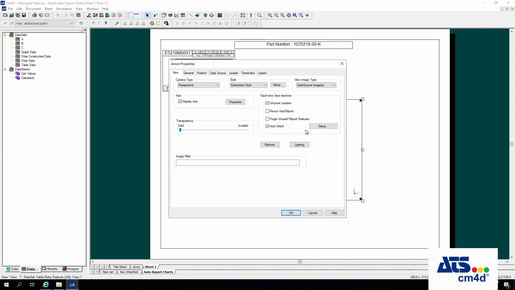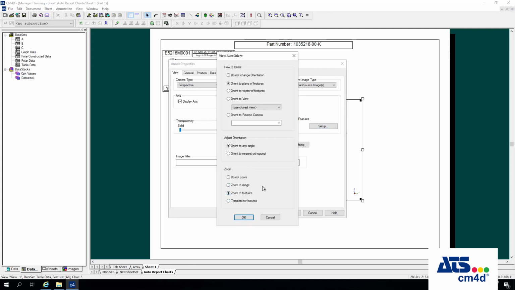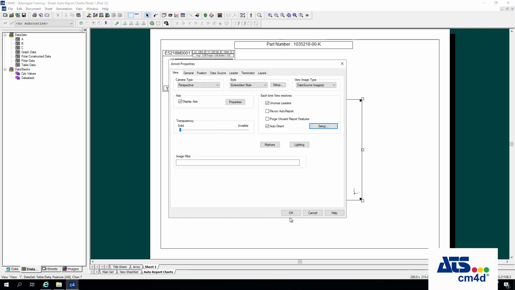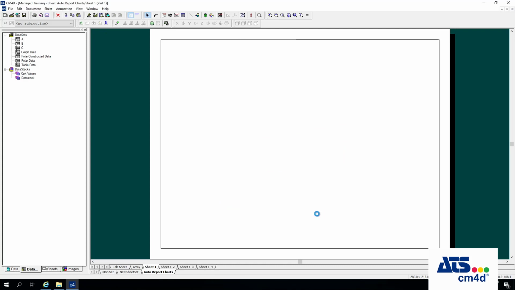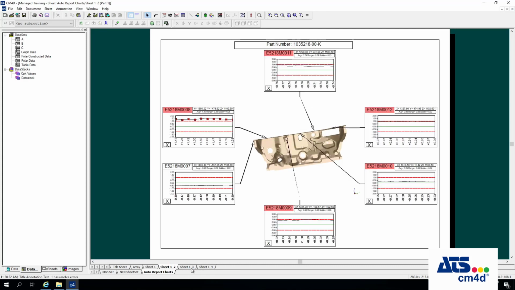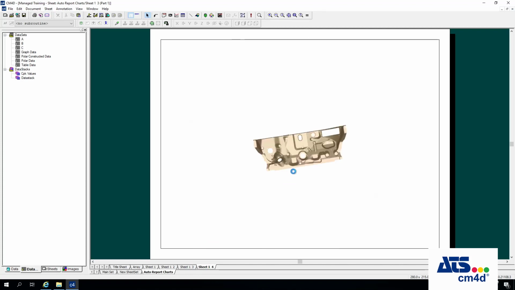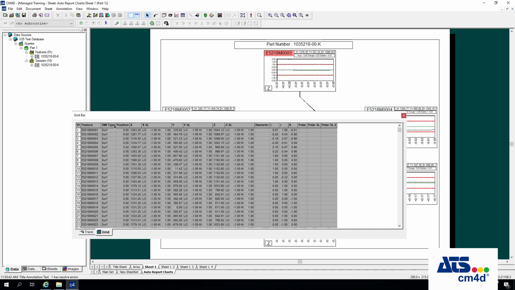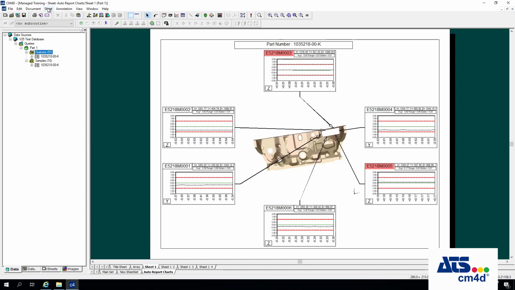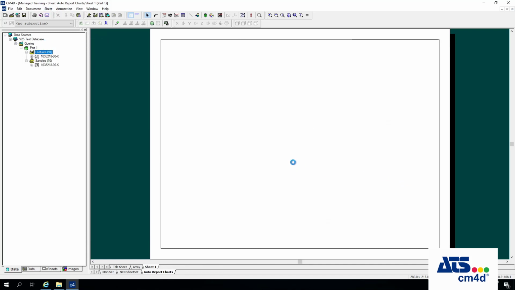If I go back to properties, just checking that these options are still on. If I go sheet, auto report, run, looks like in this case it's not moving the image. So let me see what type of features these are. These are surface features. They have vectors, so that should move. Let me undo.